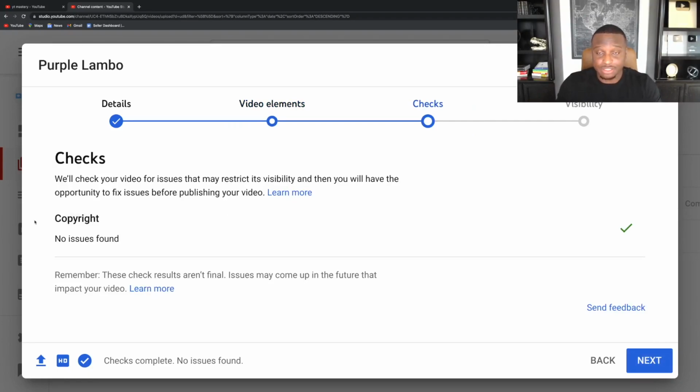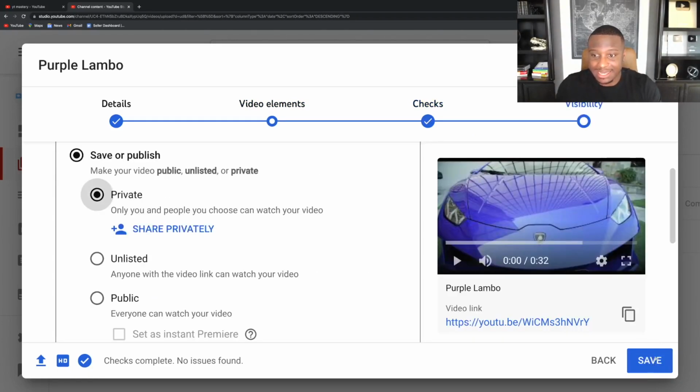There's no copyright issues found, so that's really good. You're going to click next. And then it's going to basically show you your visibility. Now, if the video is supposed to go up right away, you can make it public if you've done all your metadata with the tags, title, and description.